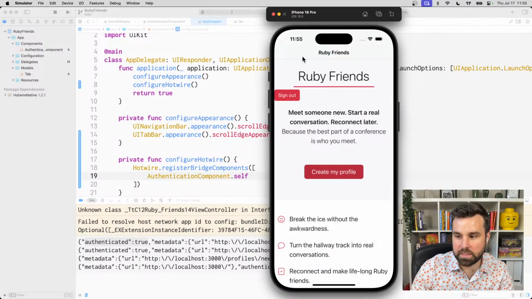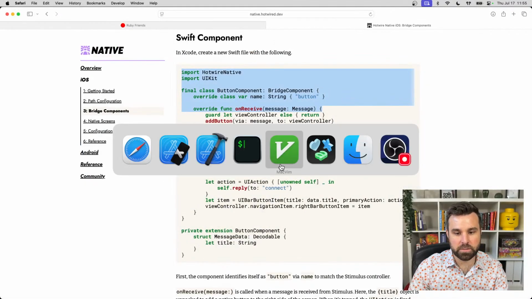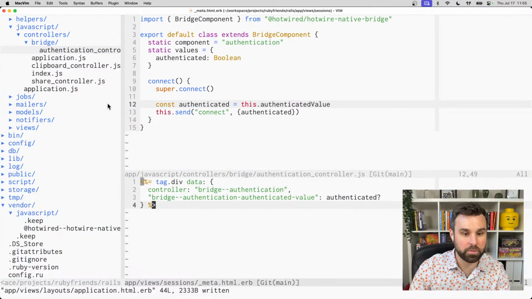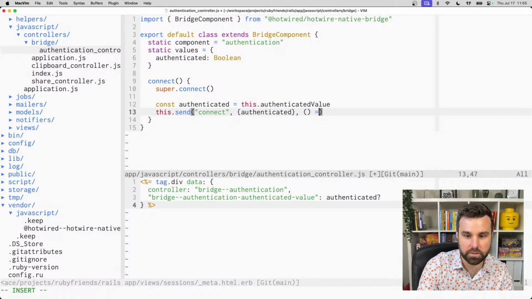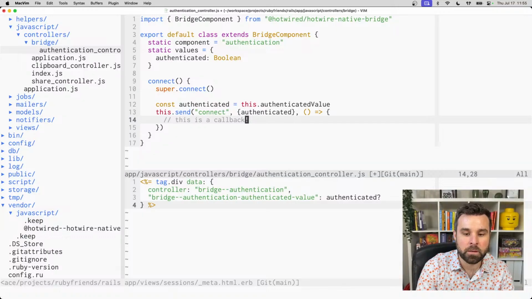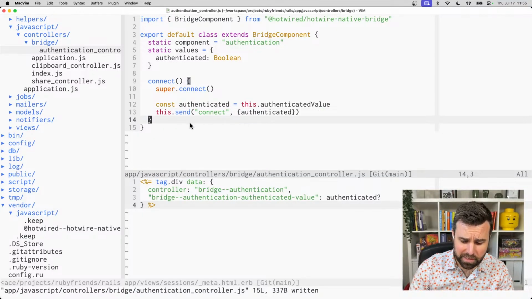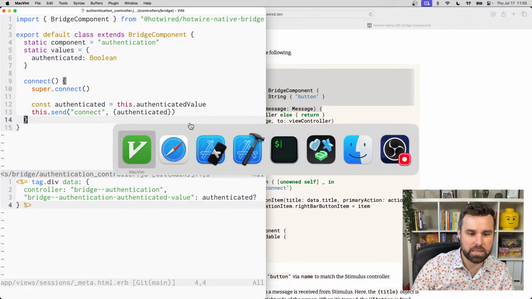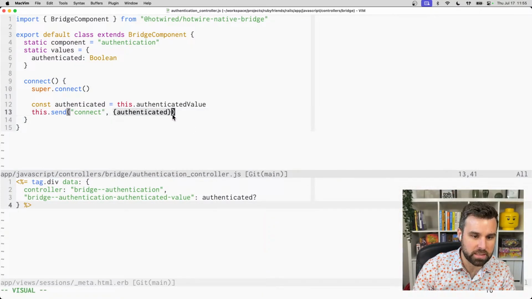How does a bridge component send messages between the Rails views and native apps? Good question. There's a special function on the bridge component called send that takes three parameters: the event name, properties, and then a callback. But we only need to send these two, so we're only going to send those two. And then this data is sent over the wire as JSON right here. That's the JSON data that I pulled out.